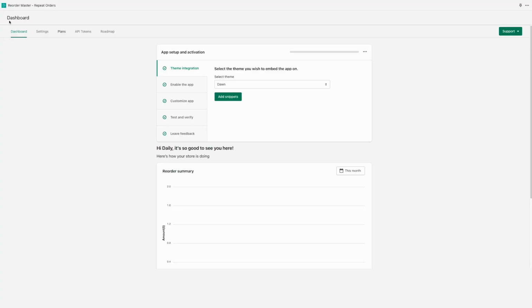After installing our app, you will see our dashboard. There are a few easy steps on how we can set up our app. Firstly, we have theme integration. We will click on the theme that we are using. We are using Dawn and we'll just click on add snippets. The second step is to enable the app and we will just click on the enable button. And the last step is to customize our app in our settings. So we'll click on go to settings.